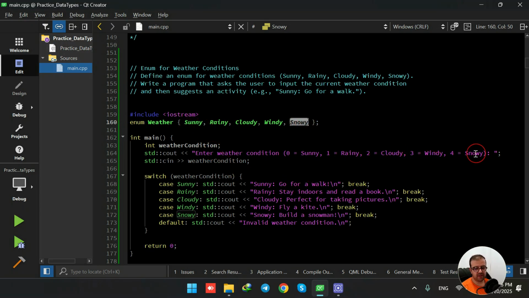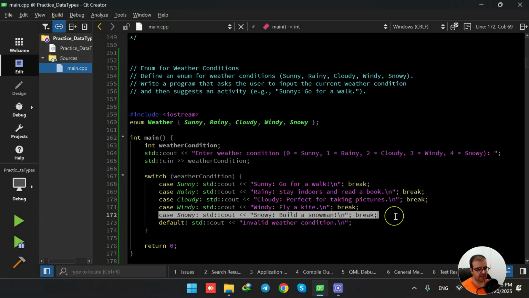And then if the user is going to enter 4, 4 is stored in the weather condition variable, and snowy already equals 4 because it's the fifth element, and this one is 4. So these two are equal. Therefore, this case is true, and this message is going to be shown in the output to the user.